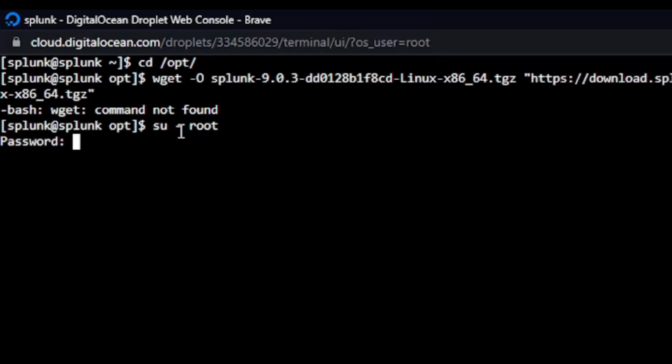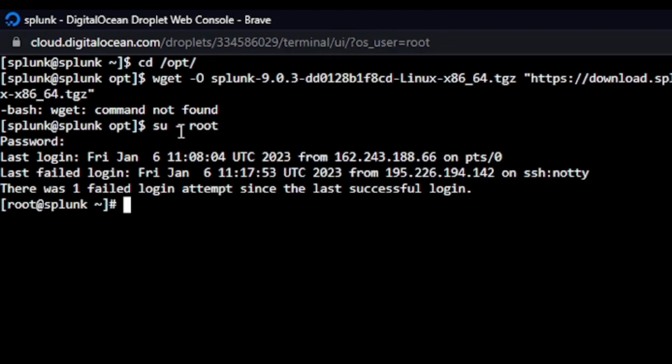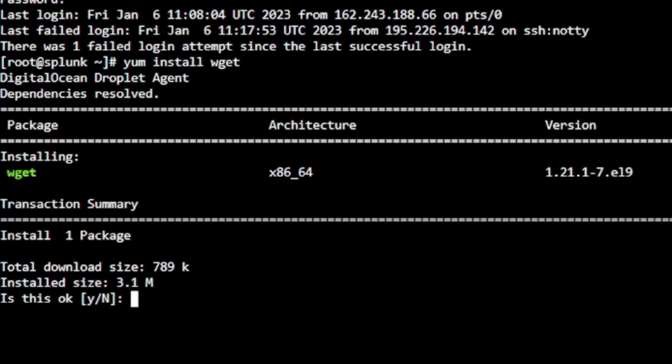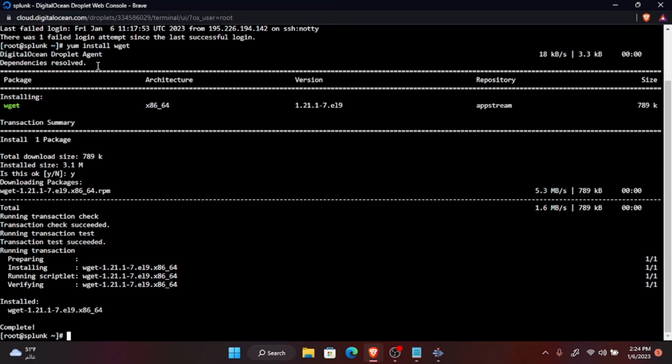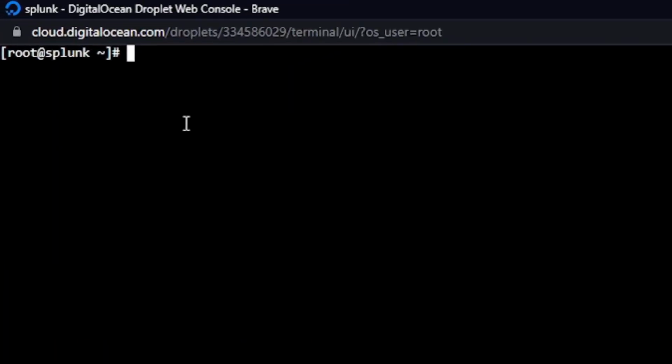So the password, oh, there is some nice rain outside. The command to install wget is yum install wget. Remember, this is CentOS Linux, version 9. So press enter. Yes here. Now the wget command is installed.